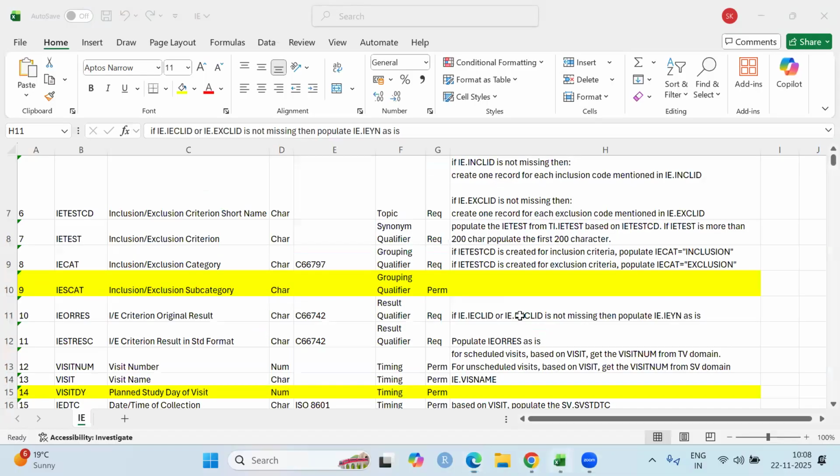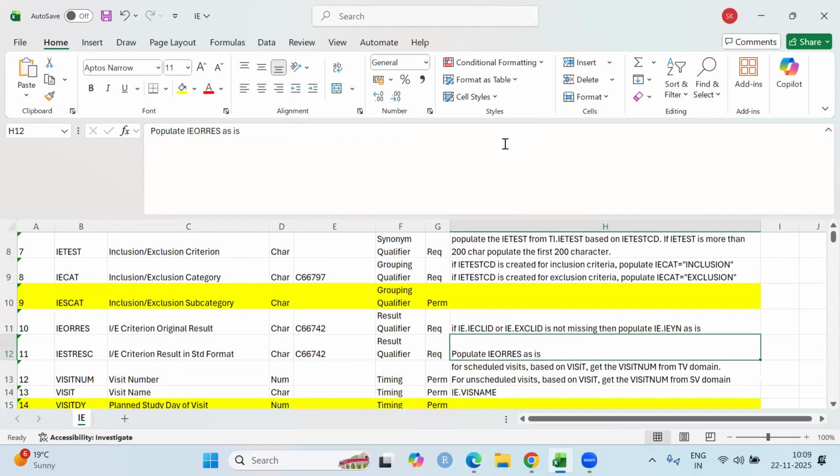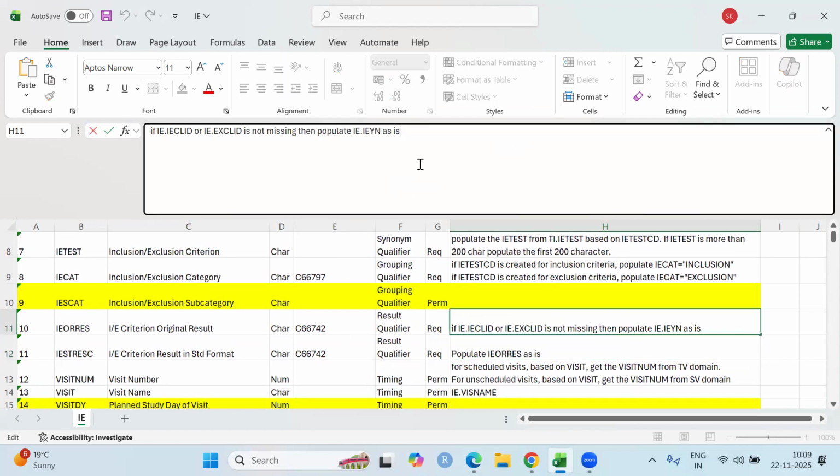However, if that is not the case in your study, it is better to mention that for the inclusion criteria, the response is N, and for the exclusion criteria, the response is Y. That is how you can write it for those types of scenarios.